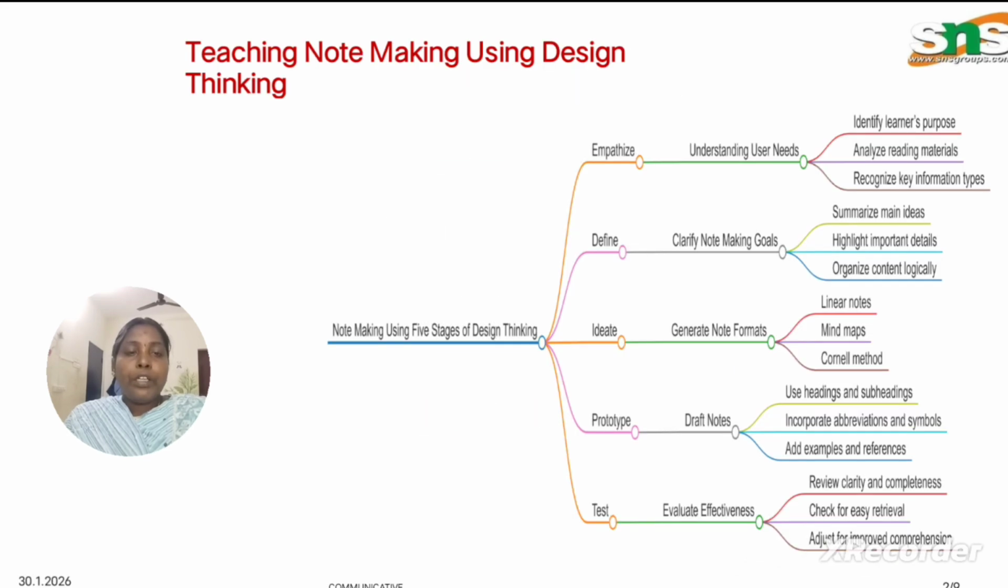So, the topic note making can be approached with the five stages of design thinking. In the part of empathize, we understand the user needs. Identify the learner's purpose of making notes and analyze reading materials, recognizing key information types. Whereas in the part of define, summarize the main ideas, highlight important details, and organize content logically.